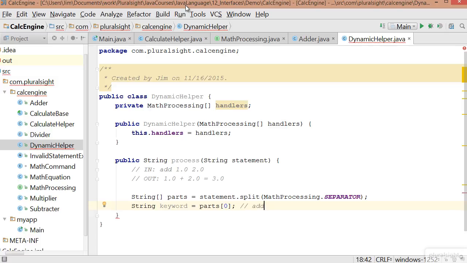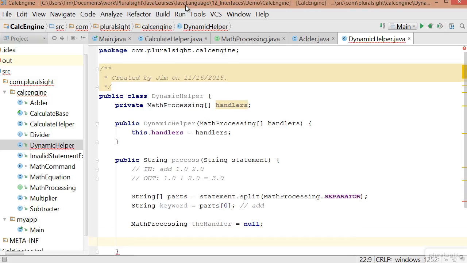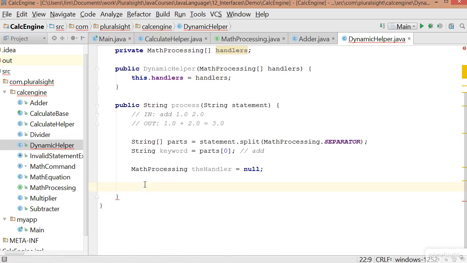So now what we need to do is loop through the handlers to find the handler that knows how to handle add. So what I'll do is first of all declare a local variable called theHandler of type MathProcessing. And then what I want to do now is loop through that array of handlers to try to find a handler that knows how to handle the keyword that was in the statement. So down here I'll create a for loop. Let me just scroll down a little bit so we can see everything a little better. So again, we'll have that for loop that will go through the handlers.